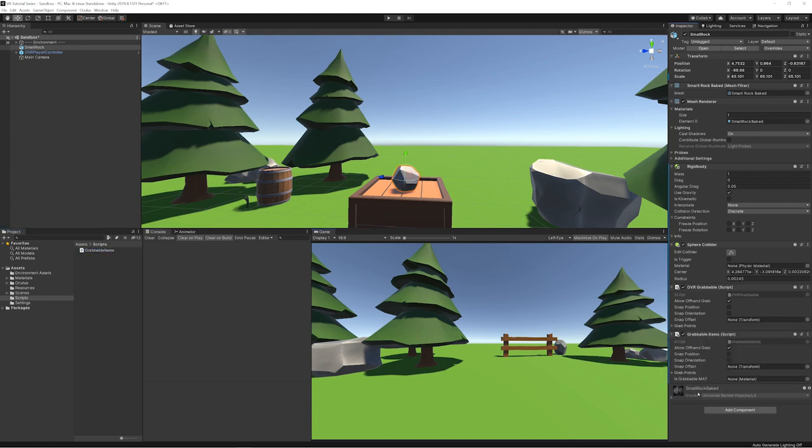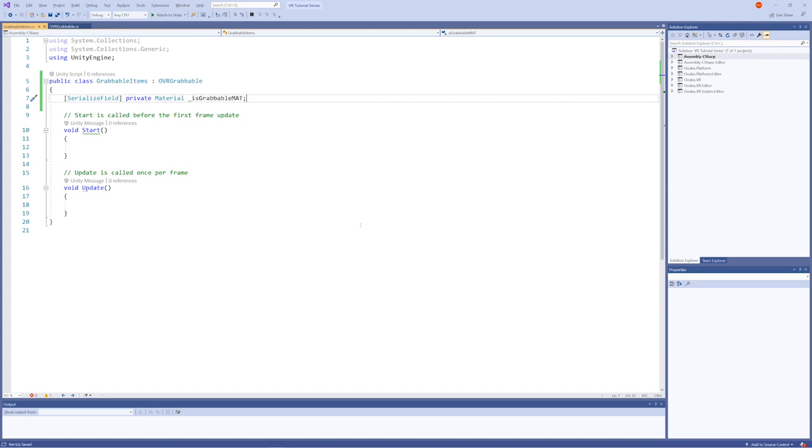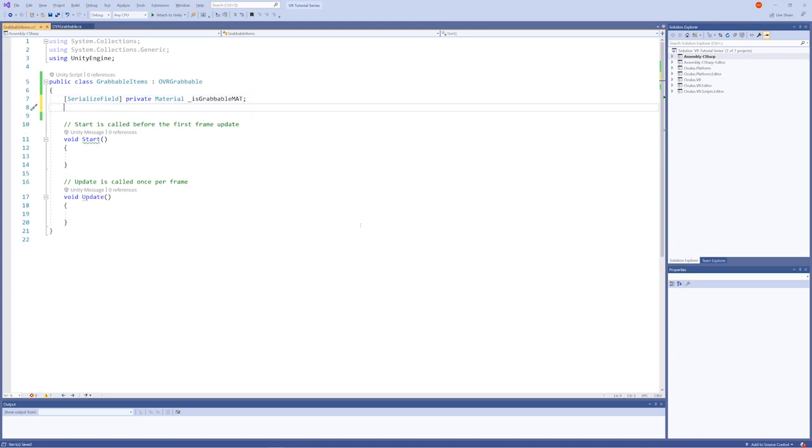In. Now, as you can see, because we're inheriting from OVRGrabbable, we have all the same options and functions, but now we have the grabbable material serialized field that we've just added in. And so before we forget as well, we're going to remove that one because we don't need it anymore. We'll add the grabbed material in now, just so again, we don't forget. We will also need to reference our original material.